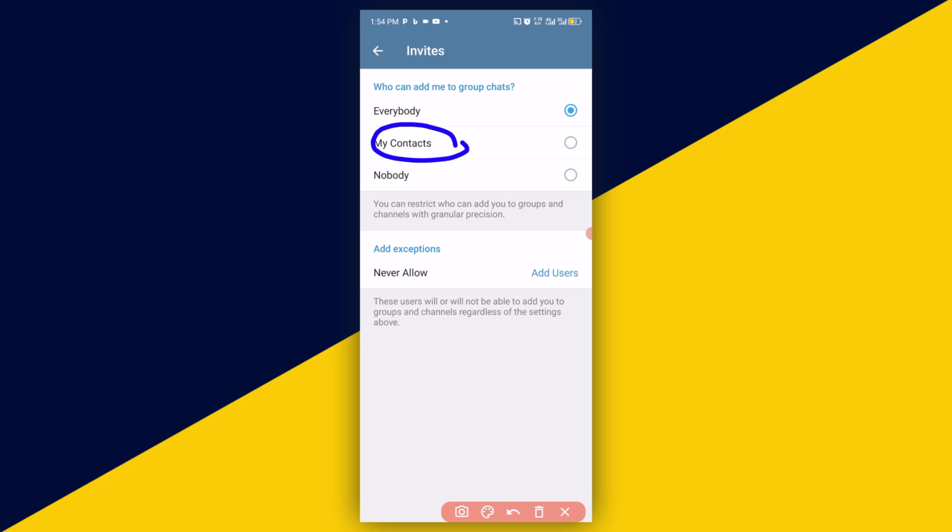It means that all your friends in your Telegram contacts can add you to any Telegram group. If you don't want anybody to add you to a Telegram group, whether a contact or not, what you need to do is to simply click on Nobody right here. So I'm going to simply choose Nobody. It simply means that nobody can add me to any unwanted Telegram group, except if they have my permission. So the next thing I'm going to do is to simply click on this check mark right here.